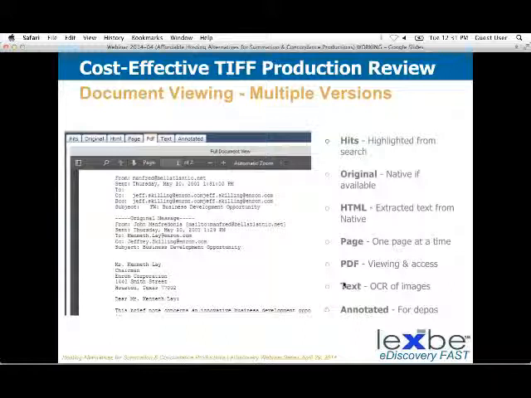So the hits often will come off of search and give highlighting, like was shown on the last slide. The original will be the native version of the document, if that's available and has been part of the load file. The HTML will be the text that could be extracted from the native. The page and the PDF view in our version is what would have come in from the image file, and we automatically convert to PDF for viewing, which is why this says PDF, not TIFF, but it's based on the TIFF.